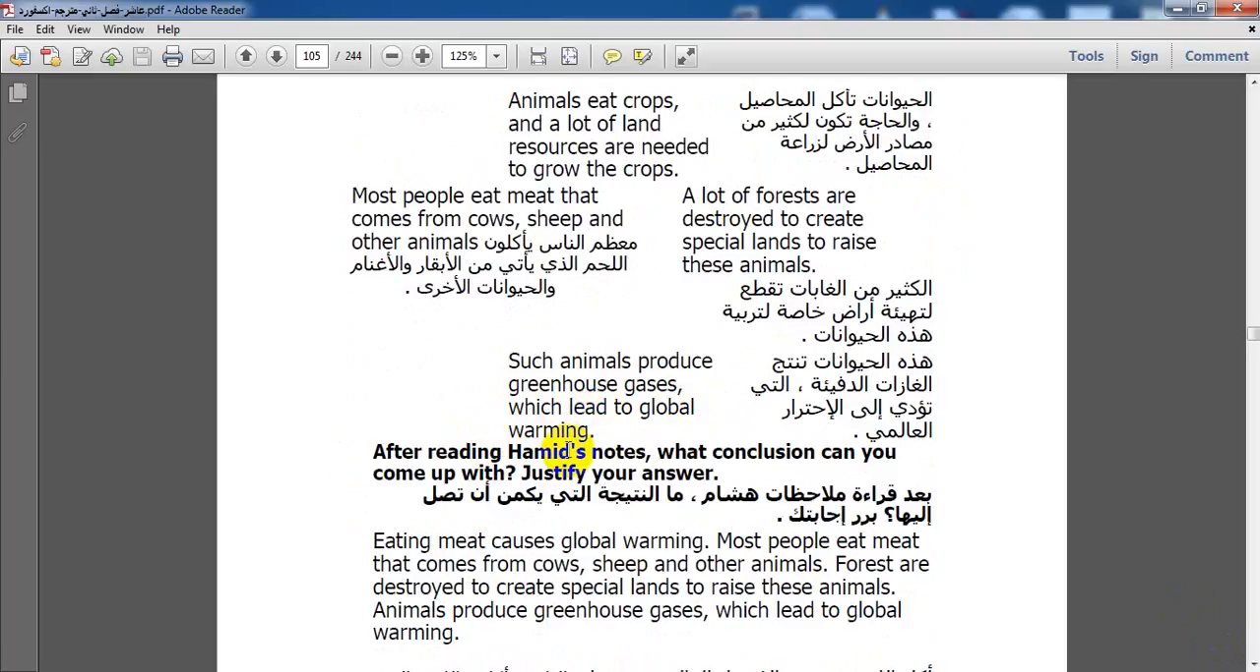After reading Hamid's note, what conclusion can we come up with? Justify your answer. Eating meat causes global warming. Most people eat meat that comes from cows, sheep, and other animals. Forests are destroyed to create special lands to raise these animals. Animals produce greenhouse gases, which lead to global warming.